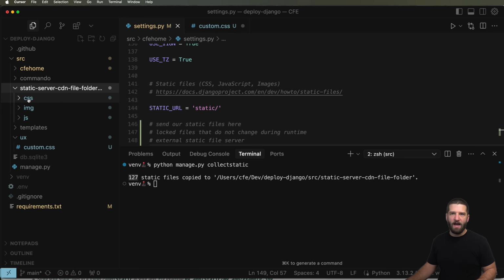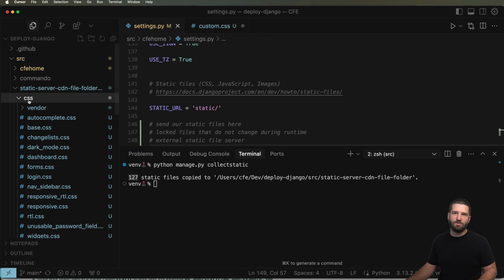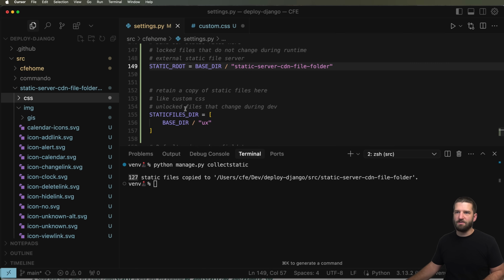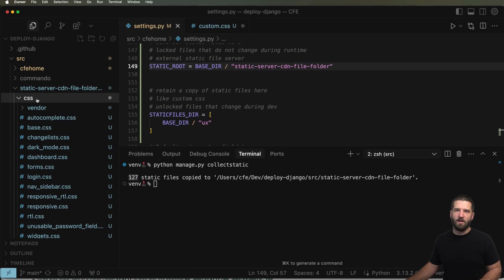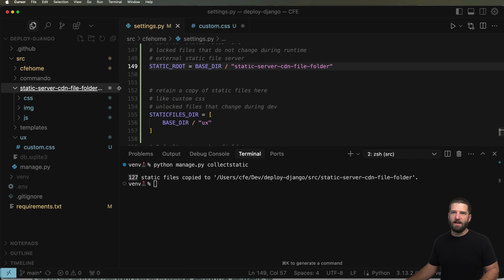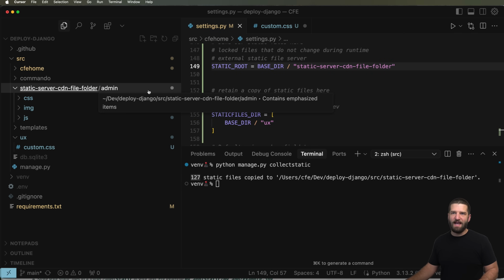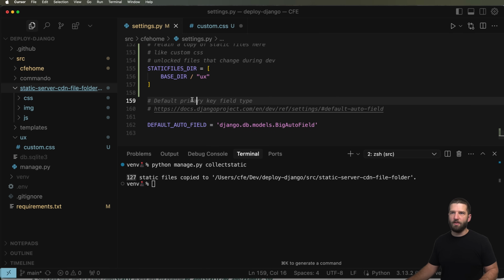If I open this up, I now see that I've got all of these other files in here that are related to something in my project, right? And so what I want to see then is my custom file come in here. What I'm only seeing right now, if I open this up a little bit, is admin. I want to see that custom file come through.